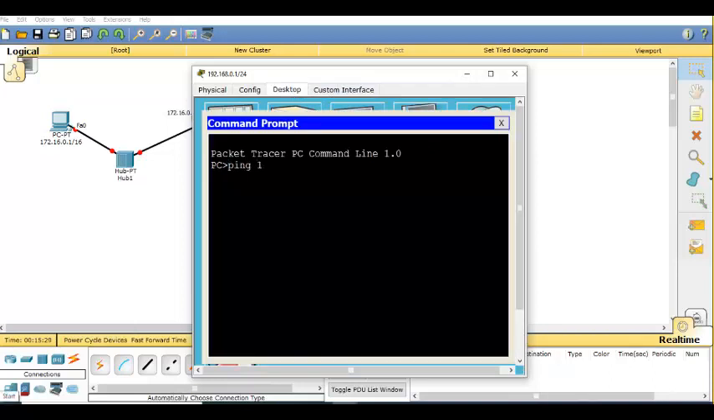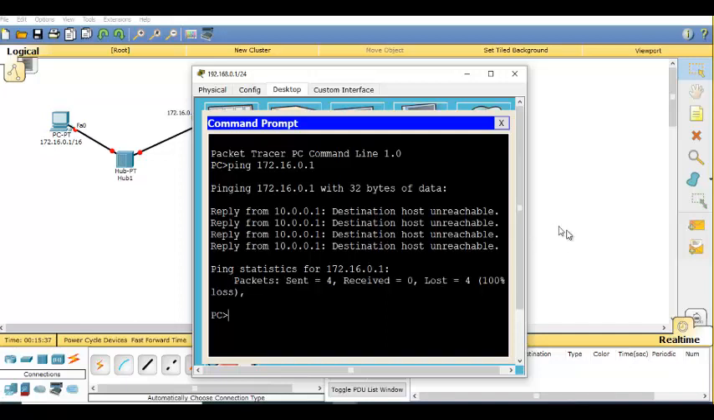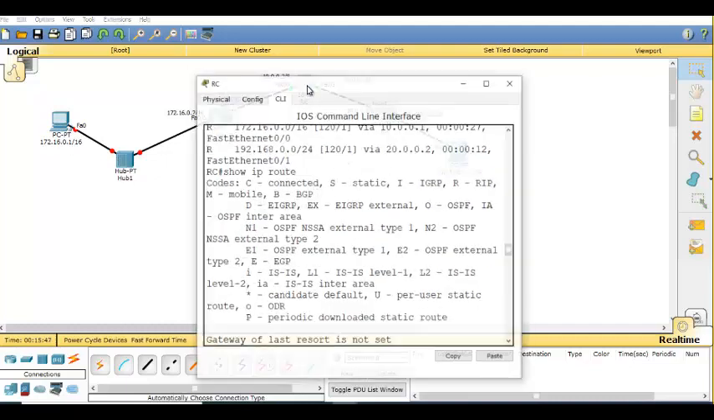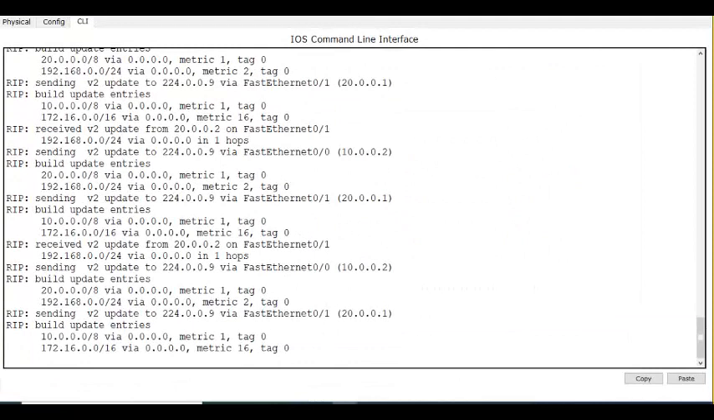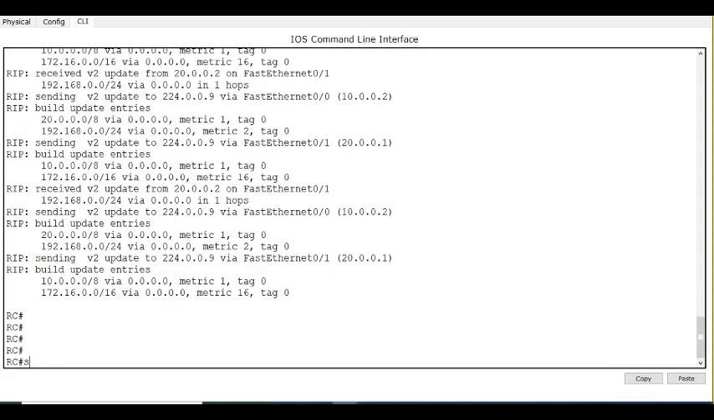Ping 172.16.0.1. Two reasons. One is, see, the router itself says it's possibly down. This router says I don't have the route. How long will it take for the route to be removed from the routing table? 240 seconds. That's what you're going to see. Still, it is advertising with 16 metric. How long will it send? Till it reaches 240 seconds. Show IP route.